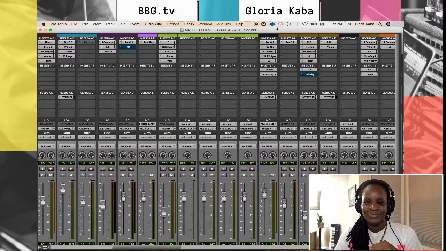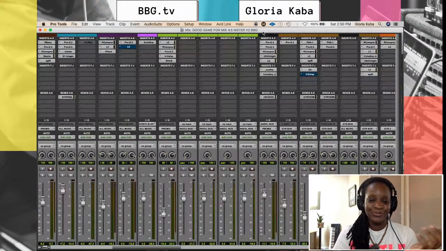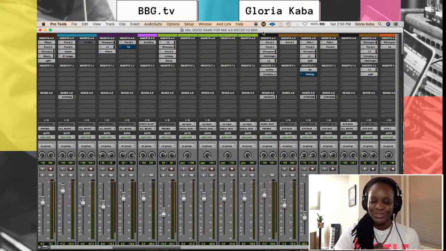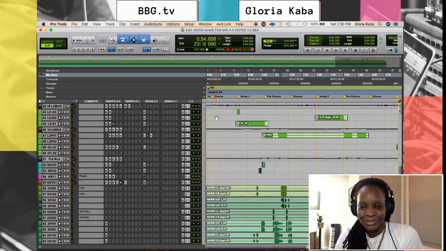Wow, there's so many. Okay, well, for all you beginners out there, if you want to switch from your mix window to your edit window, it's Apple equals. That's probably the first one you'll learn.